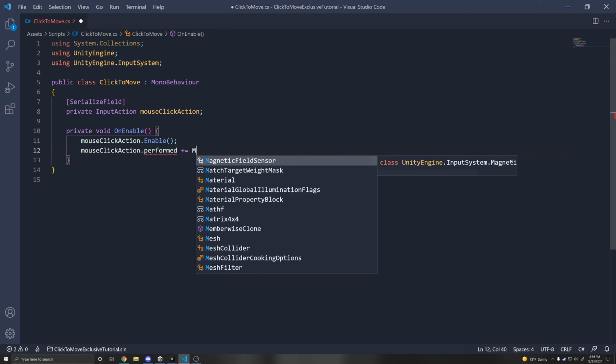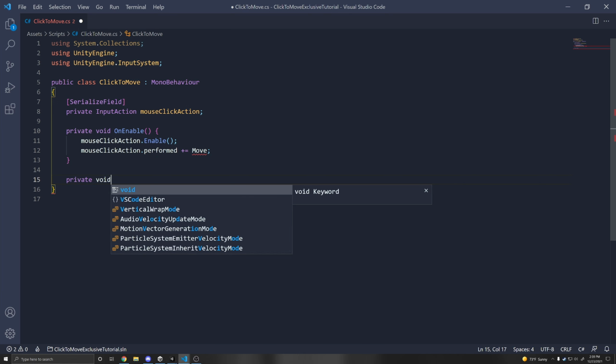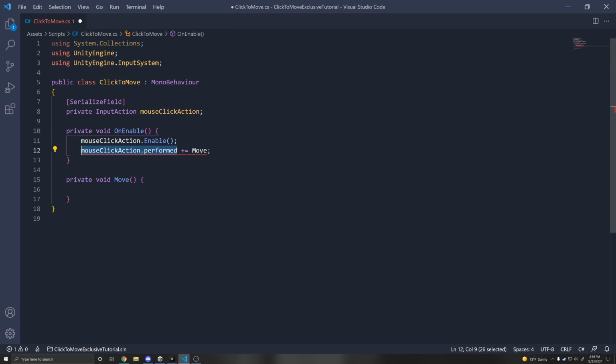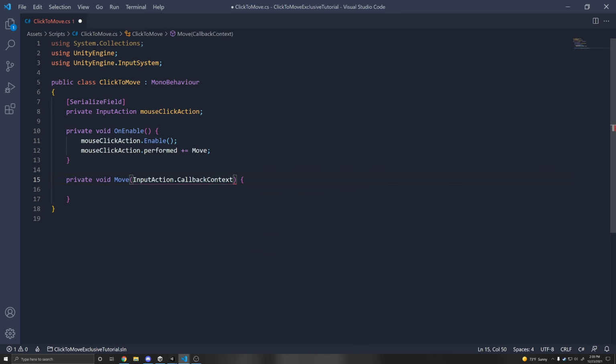Then we subscribe to the Move function, which we need to define, which we can do here: private void Move. And this event returns a type of InputAction.CallbackContext, so we need to pass in InputAction.CallbackContext, and we can call this context. The reason I'm subscribing to it like this and not using an anonymous function, if you know what those are, is so that we can successfully unsubscribe when we're done using it, to avoid any garbage being created and not deleted. Alright, so this is called when the script is enabled.